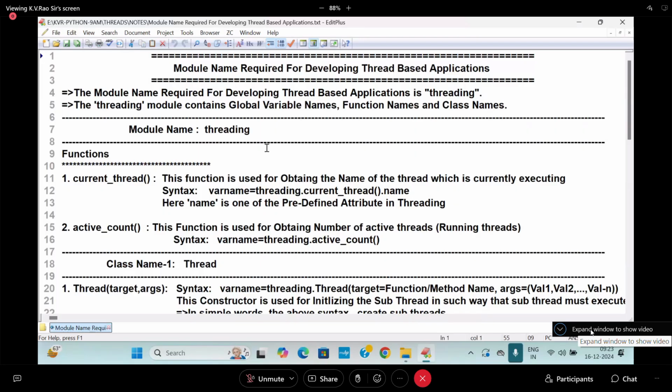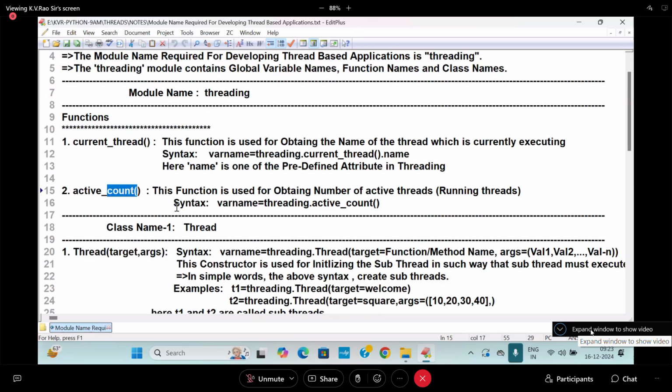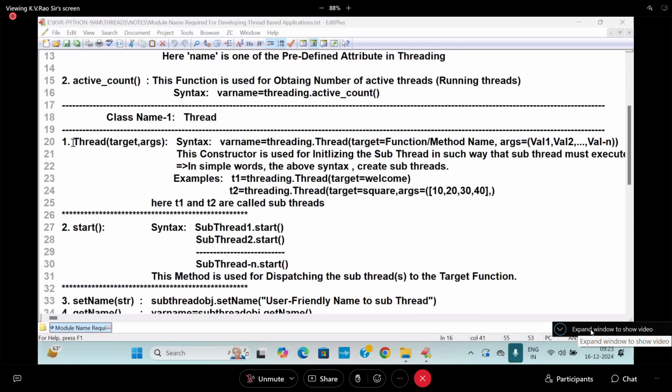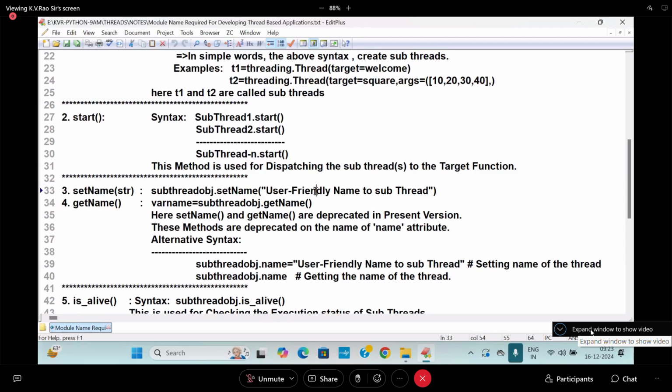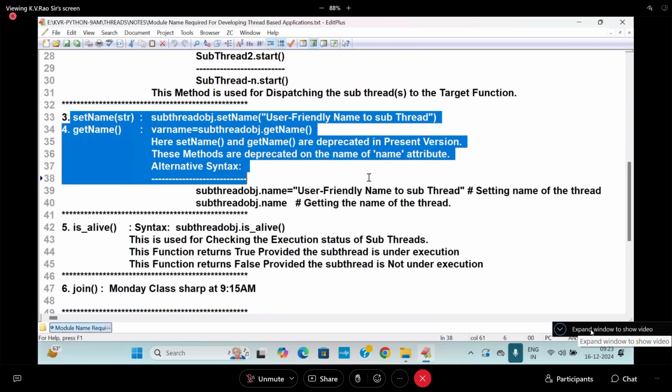Module name required: threading. So here, the module functions in the threading module: current_thread, active_count. Now this part was already explained in the last class. This part also explained: start function, set name and get name.